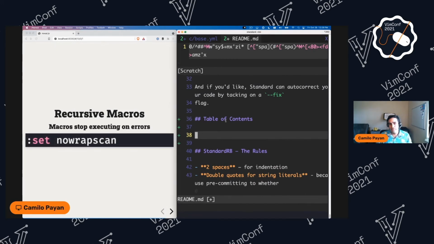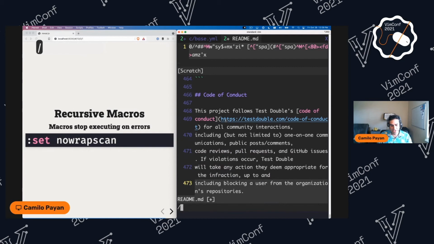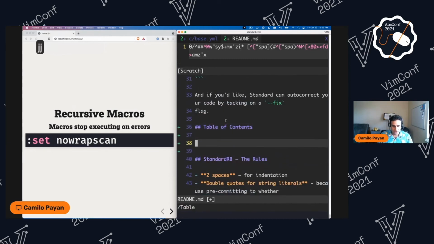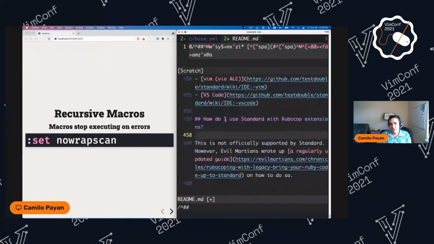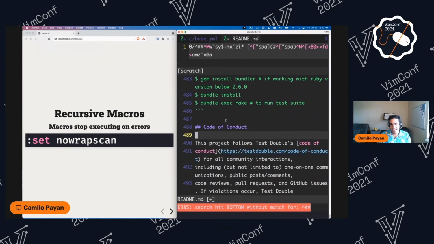We're going to use this setting, no wrap scan. So if you hit no wrap scan, what happens is even if you're at the end of the document and you keep searching, so we want to search for table of contents, it's not going to keep going past the end of the document. So that will be useful in this case, because now if I finish my macro by hitting @A and yank that back into my register and let it run, it's just going to run itself over and over, but when it gets to the end of the document, it's going to stop.